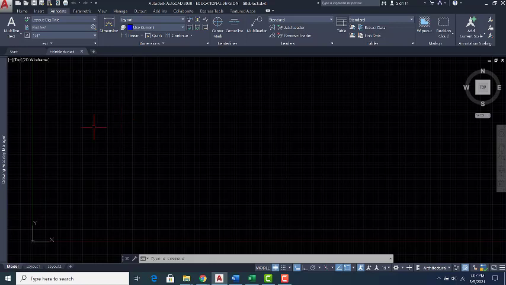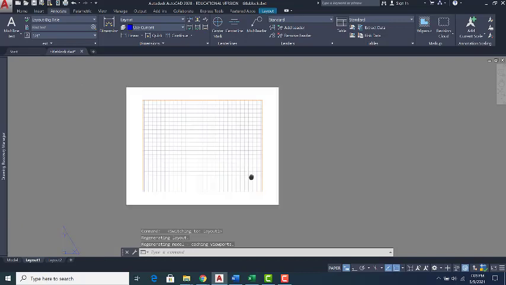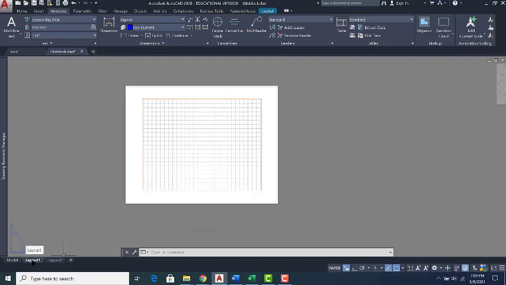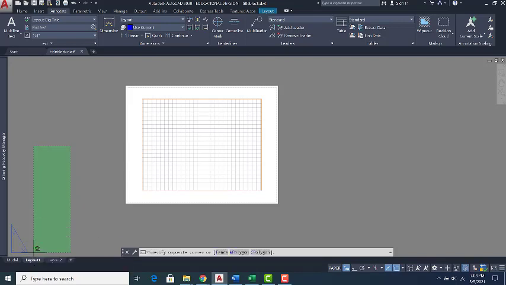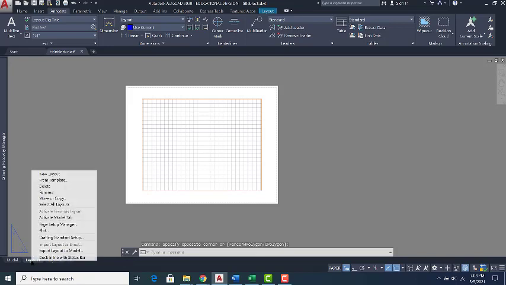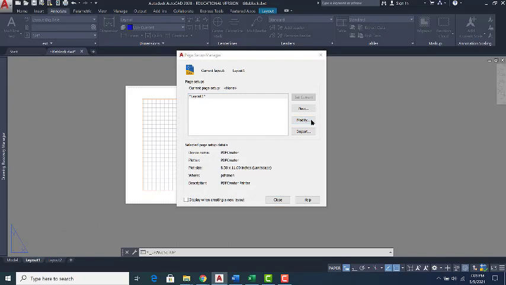And now what I want to do, first of all, I want to set up my layout, and I want to draw my title block here. How can I set up my layout? Again, just click on your layout, right click on it, and go to Page Setup Manager. See, your layout should be activated. Right click, Page Setup Manager, and modify.